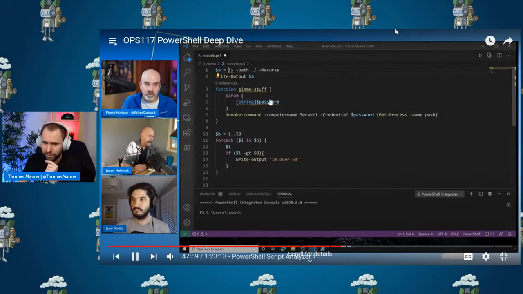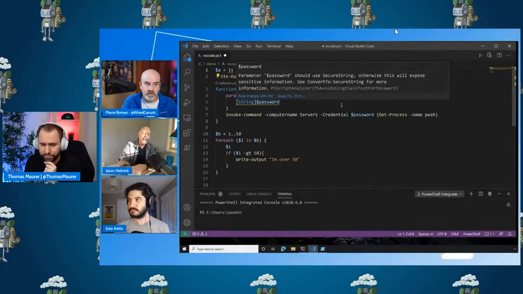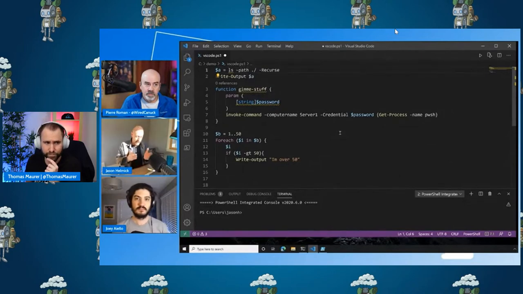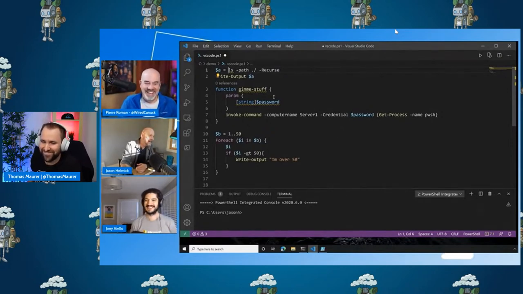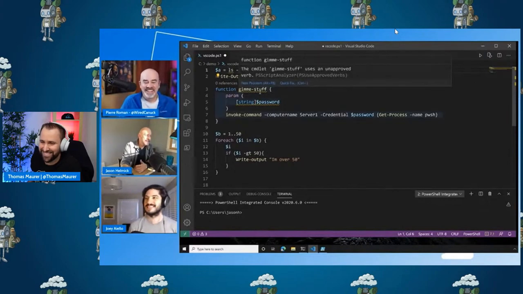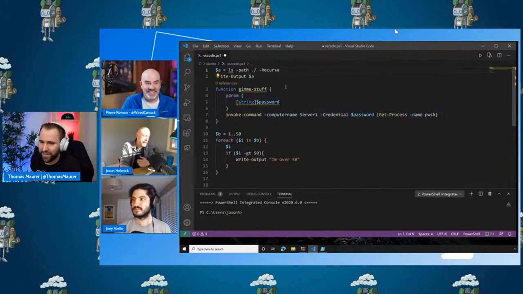Taking the function over here, I gave the function a name. PowerShell expects that you have approved verbs for the name. Gimme is not an approved verb. So what it's actually going to tell me is that this is using an unapproved verb. So you can see how beneficial this is.